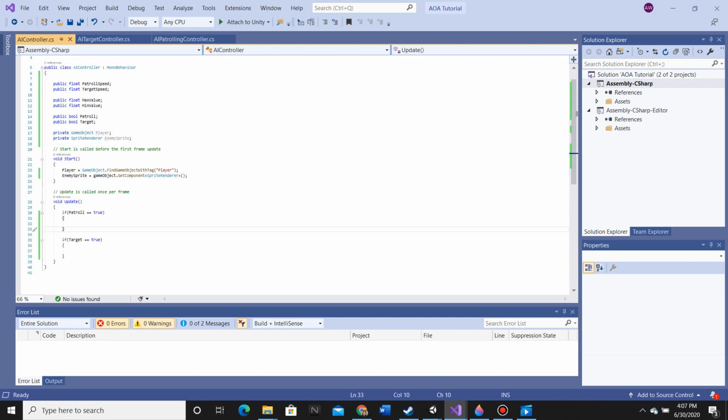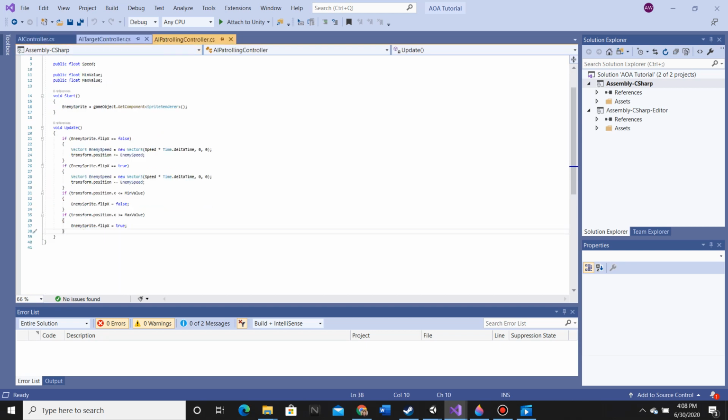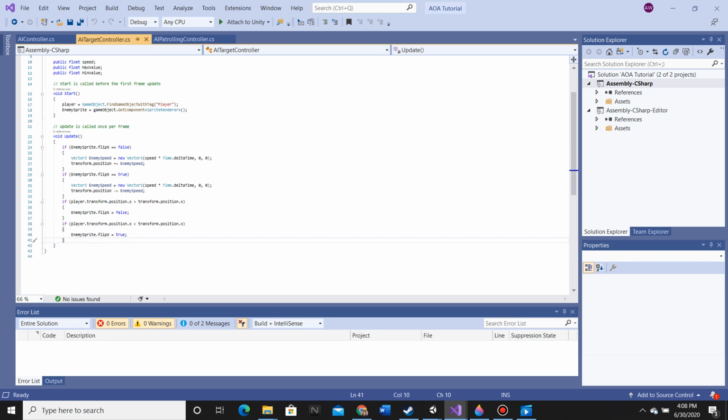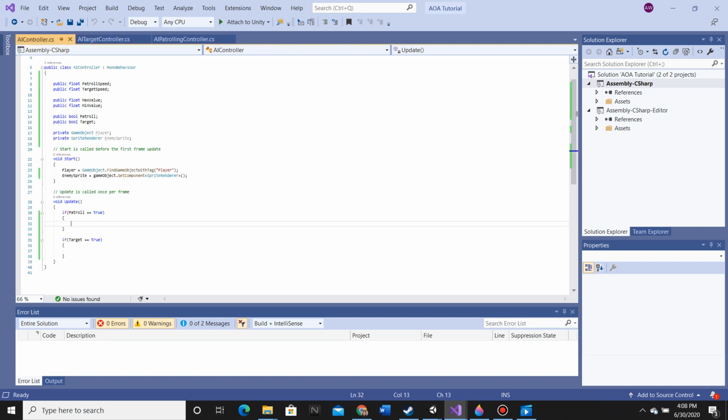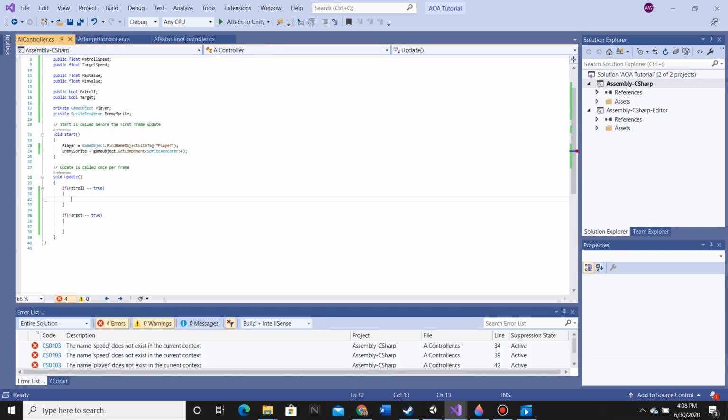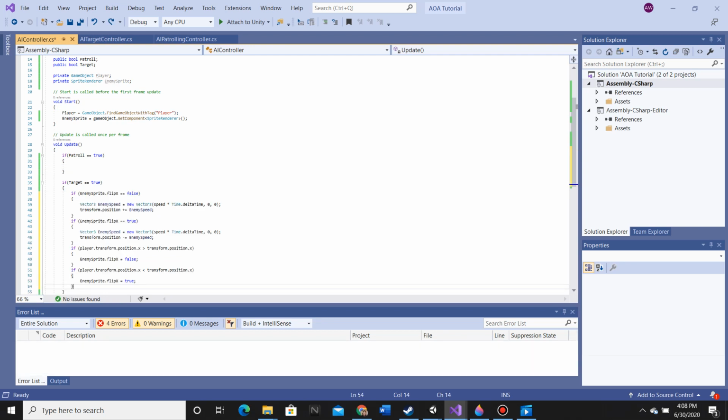And then I also made it to where in the update method, if the patrol is equal to true and if the target is equal to true, and this is where I'm basically going to add the targeting and the patrolling scripts too. So in the targeting script, all I'm going to do is copy all the stuff in the update method, and I'm going to go to the AI controller and I'm going to paste it not into the patrol, but into the target.